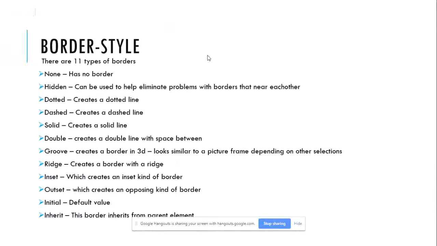Hidden, which is like none, but especially with tables where you have a lot of borders interacting with each other really close together, it will help eliminate any problems with that. A dotted line, like it sounds, creates a line that is dotted around your block. A dashed line creates a dashed line. A solid creates a solid line. A double creates a double line with space between those two lines.